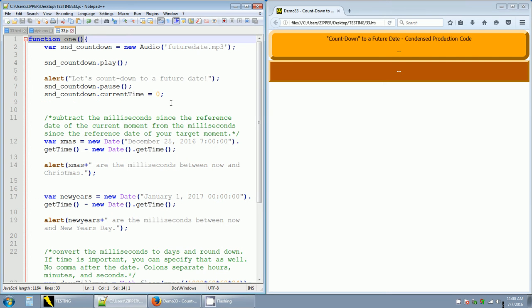Let's look at the JavaScript. Function 1. var snd_countdown equals new Audio, and in parentheses and single quotes future date.mp3. I made an audio that says, let's count down to a future date. That's all that the mp3 does. So I took that and I set it to this variable so that the next line says snd_countdown.play. This plays this mp3.